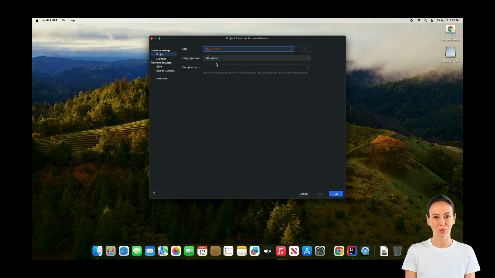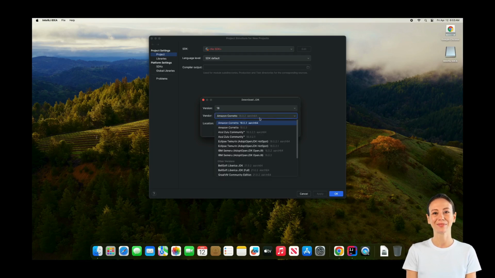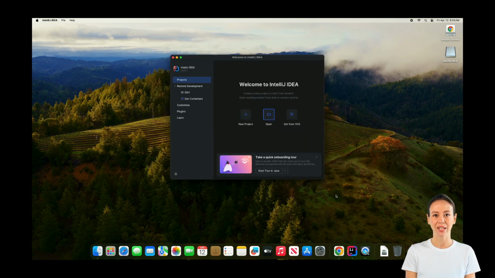In the new modal, you will choose the JDK version and vendor. Select version 18 and opt for Amazon Corretto as your vendor. Then click the Download button. Once the JDK is downloaded, click OK to close the modal. With Java now installed, let's configure your project for TestNG.